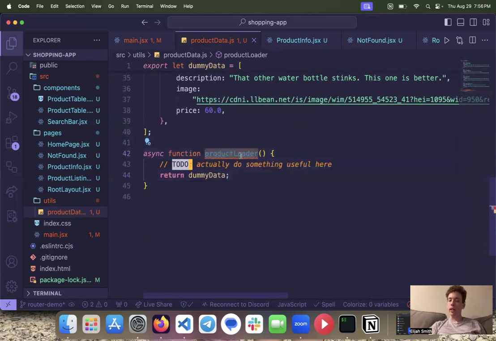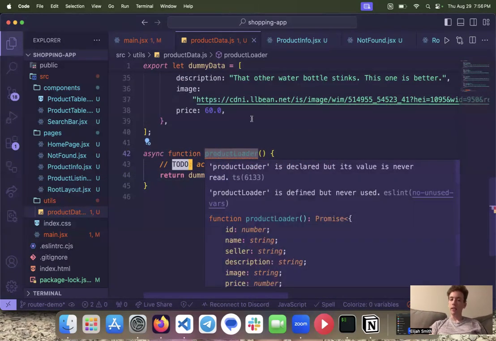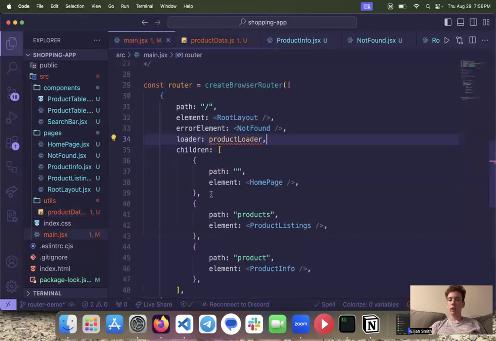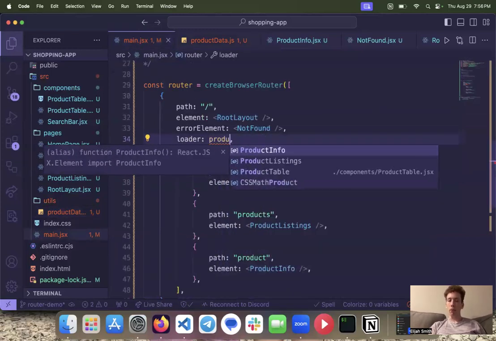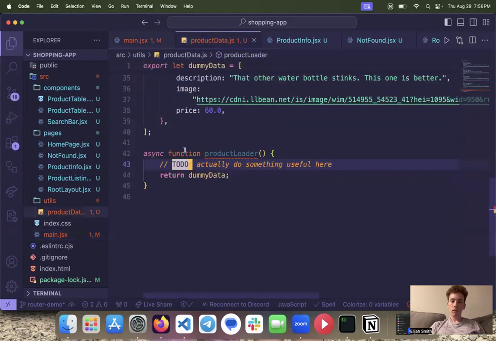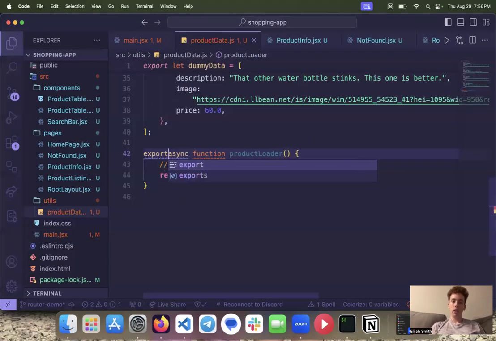So this product loader in reality should go query a database or make a call to a server to get some products, but we don't do that. So we're going to leave a to-do comment, just say we'll do it in the future. And now I can import my product loader. I export it.